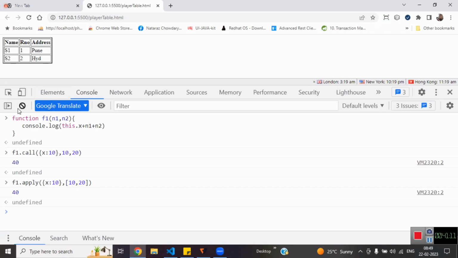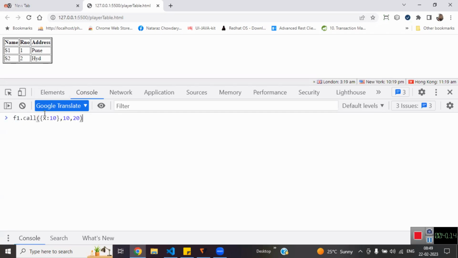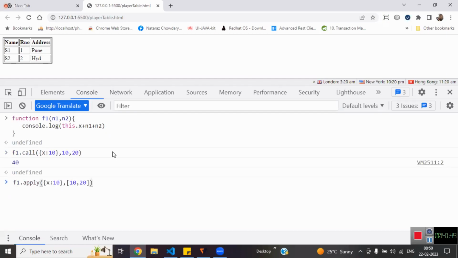Okay, let me do one thing. If I execute this statement, which method is directly called? My F1 method is directly called, yes or no? My call method directly calls F1, making this object available as the current object and passing these two values as arguments to F1. It directly executes this statement and gets the output. My apply also directly calls the method and gets the output.